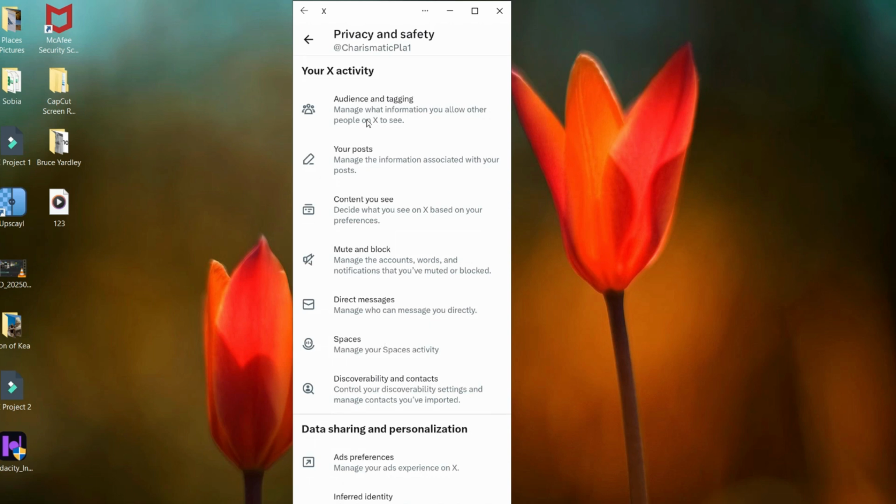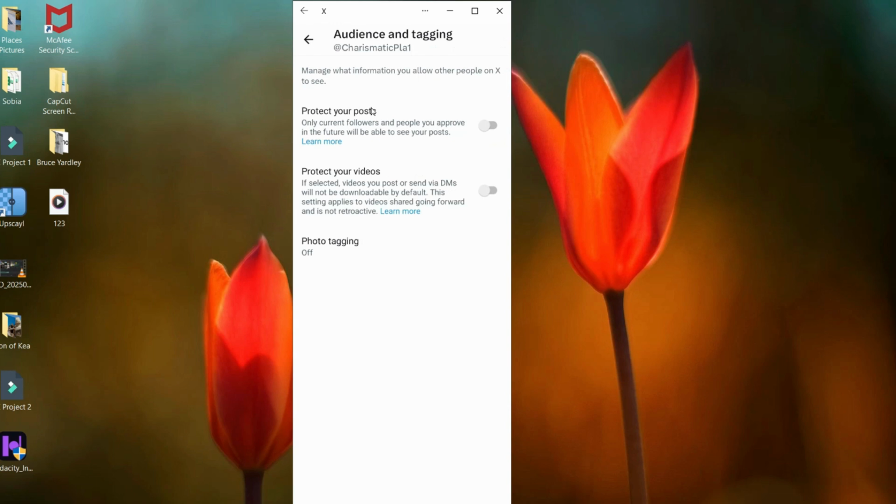After that, you need to click on Audience and Tagging. Click on that, and here you can see Protect Your Posts. Only current followers and people you approve in the future will be able to see your posts. You need to click on the toggle bar to the right side, and similarly protect your videos, which can only be seen by the people you approve. So you need to click on that toggle bar.